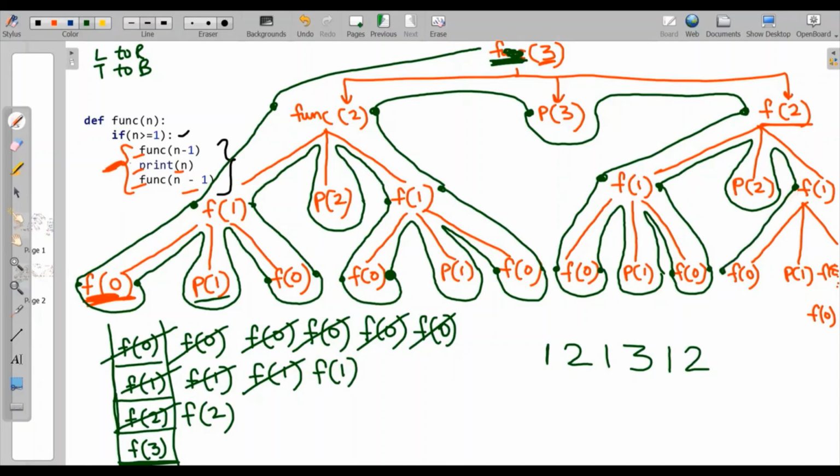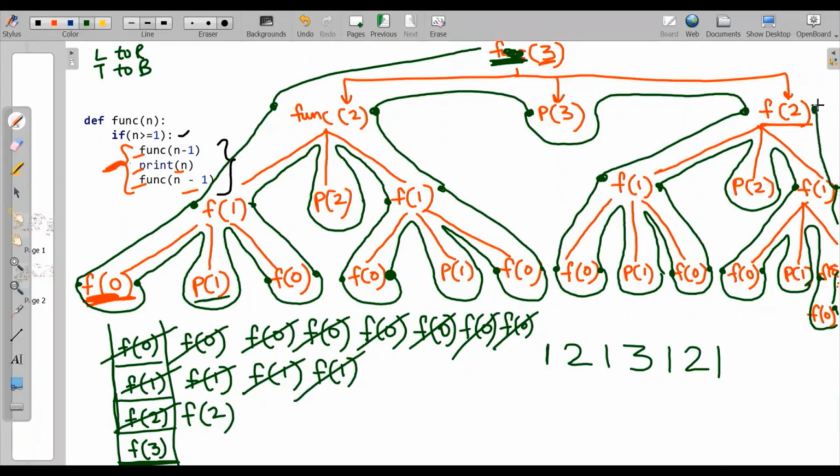Then F0 for the first time. Here I'll write F0. Then again for the last time, so it will pull out from the stack. Then it is asking to print 1. So here we have printed 1. Then it will go to F0. F0 for the first time. Then again for the last time, so it will pull out from the stack. Then we will go to F1. F1 for the last time, so it will pull out from the stack. Then F2 for the last time, we will pull out from the stack. And then F3 we will pull out from the stack.